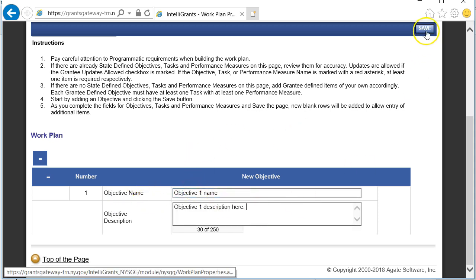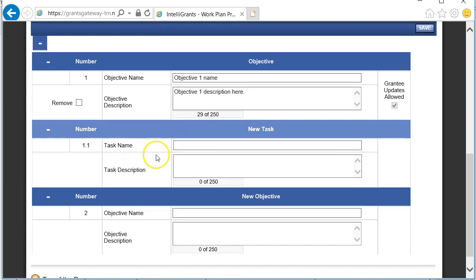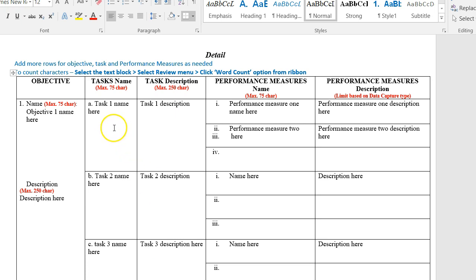Once you hit save, the work plan will open up with more information. Now there is a new task, task 1.1, which is a task under objective 1. And there's the ability to add a second objective, objective number 2. So if I want to enter in task number 1.1, I can go back to my work plan worksheet and copy that task name and description.